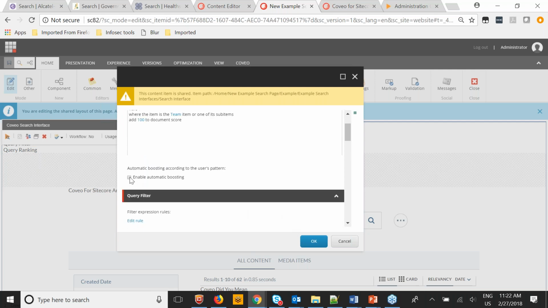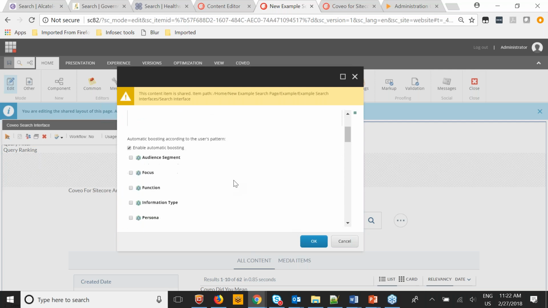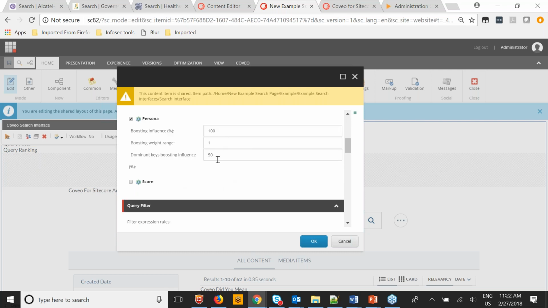You'll notice also down here the ability to automatically boost results based on the user's pattern. This is where we tie into the personalization capabilities that Sitecore itself has, an ability to create personas and rules around personas and to tag content with profile cards. So simply by creating a checkbox here and maybe changing some options, you can take advantage of the work that you've already done in personalizing your content to have that personalization apply also to how search works and the order and the relevance of results that come back from a search.